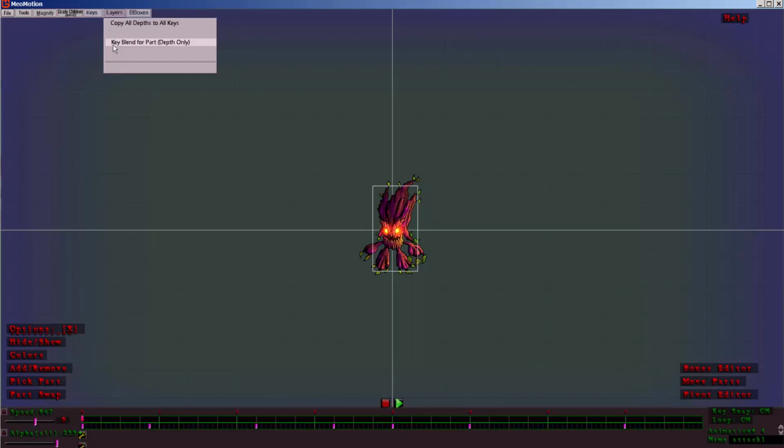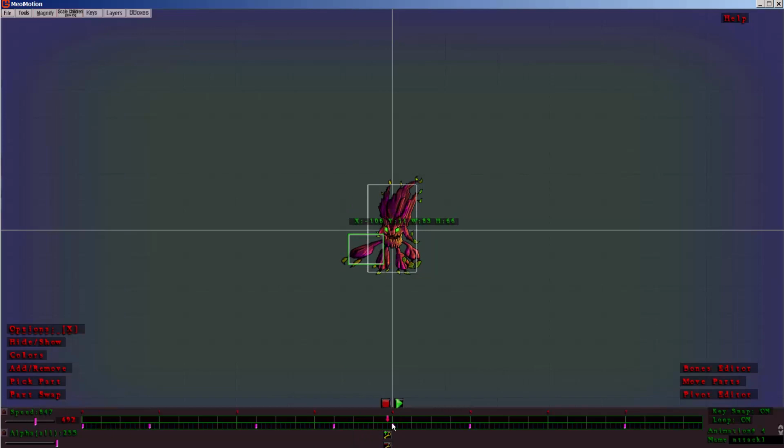I think we went over key blending for one part before. In this case, this is key blending for the depth. So you can basically copy the depth from this key to this key. That's just a quick wrap up of some of the new features.